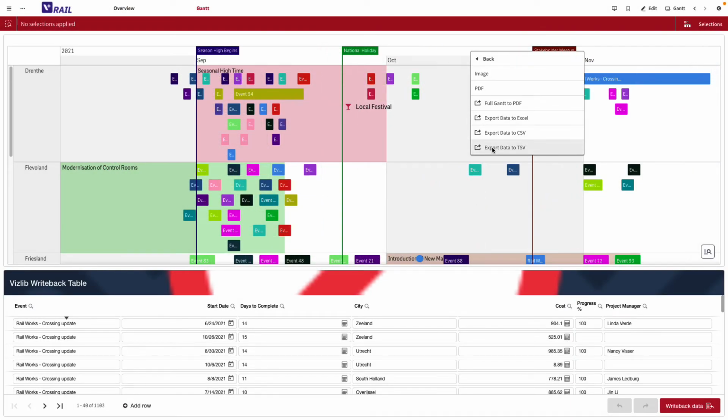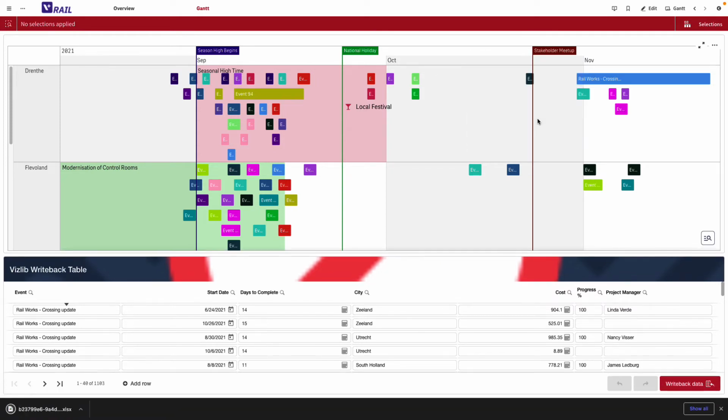The final export types of the Gantt are XL, CSV and TSV. Simply click and download the one that suits you best.